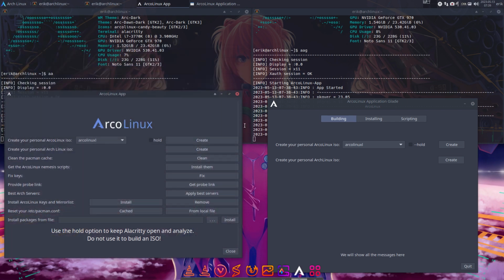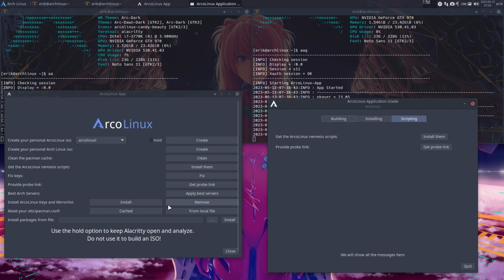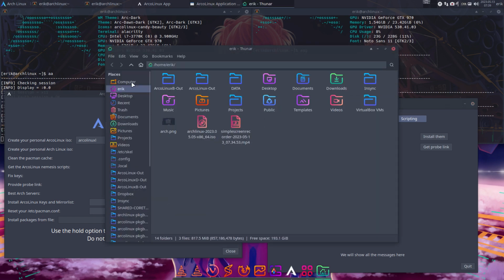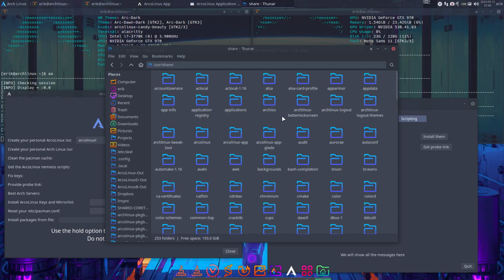The difference. So for the rest, it's basically the same. We have different pages, but these things are here and are there. What else can I say? Inside the ArcoLinux application Glade, so Super Shift Enter, if you go to computer, file system, if you are a programmer, you definitely want to have a look at these two guys.